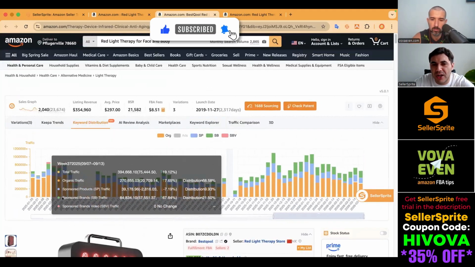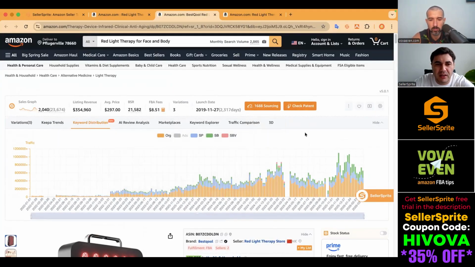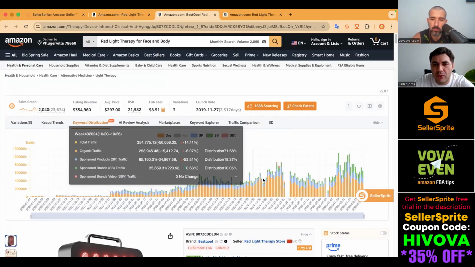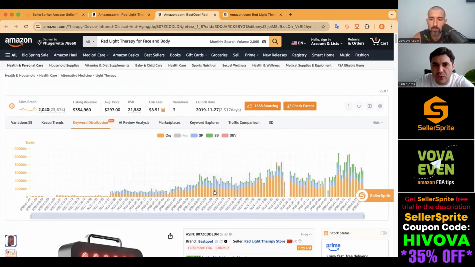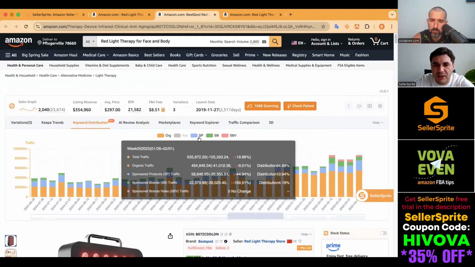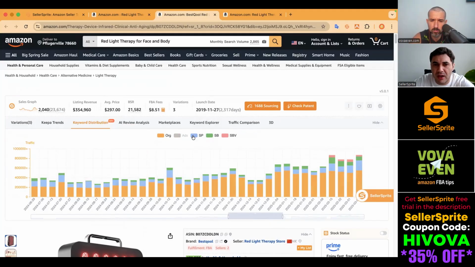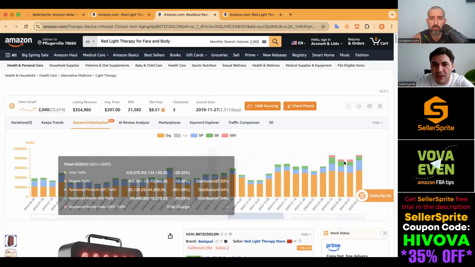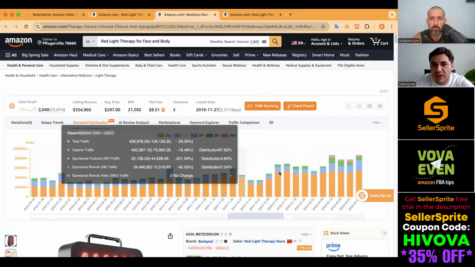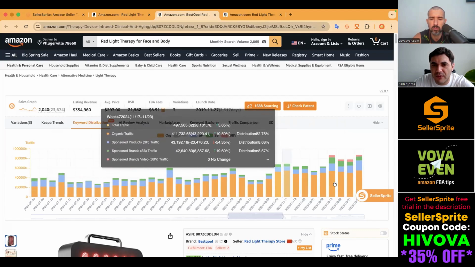This is the traffic this ASIN got over the years, like over 2 years. We find all that traffic and show you here. Maybe I can zoom in a little bit. As you see, there are different colors, like orange, blue, and green. And here we have the explanation. Orange indicates organic, blue is sponsored product, and green is sponsored brand. And this is the sponsored brand video ads. You can see all that traffic from here.